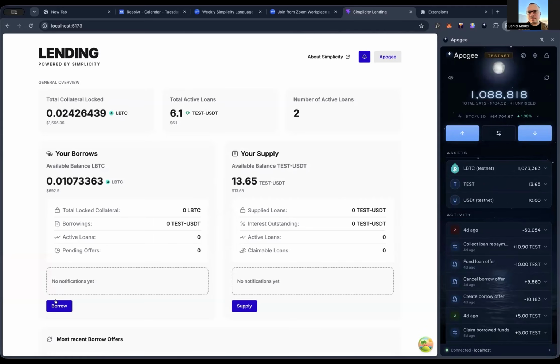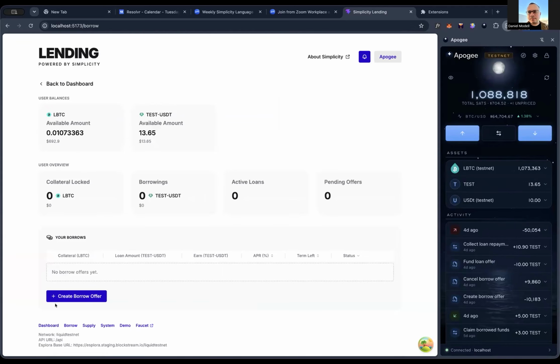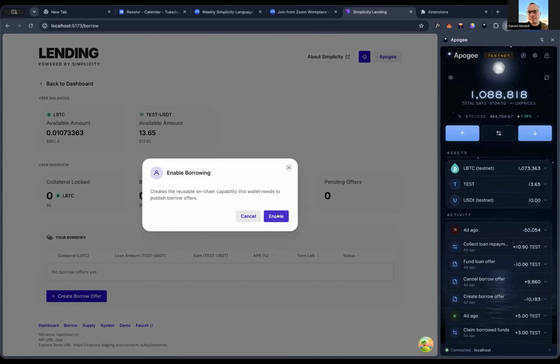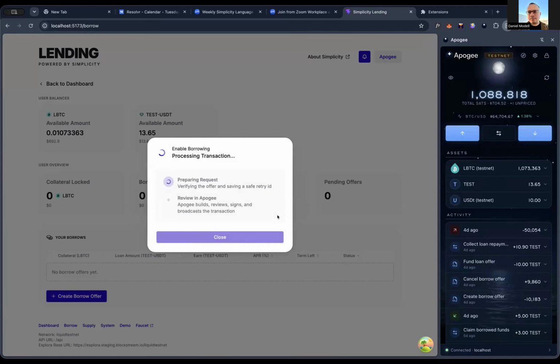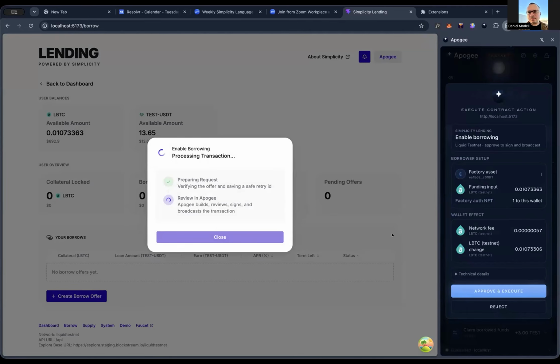And first thing we want to do is choose borrow. And I'll create a new borrow offer, which I have to enable. And this is the time where I have to actually prepare that one transaction. This is only a one-time thing per pairing, is that right? This is once per wallet. This is what creates the factory NFT.